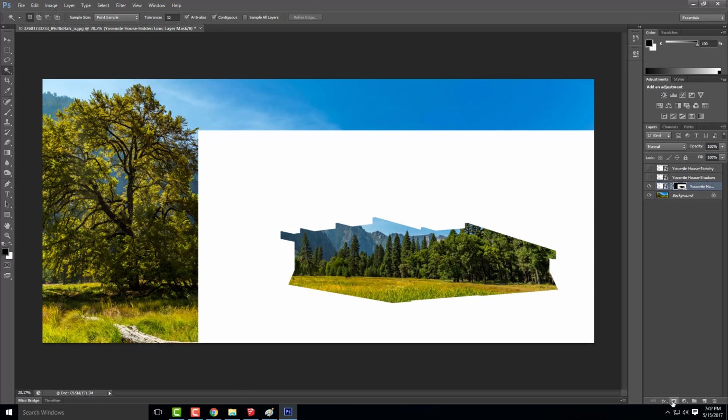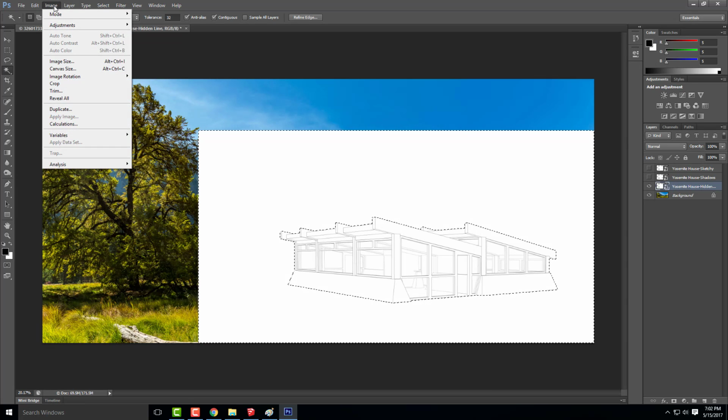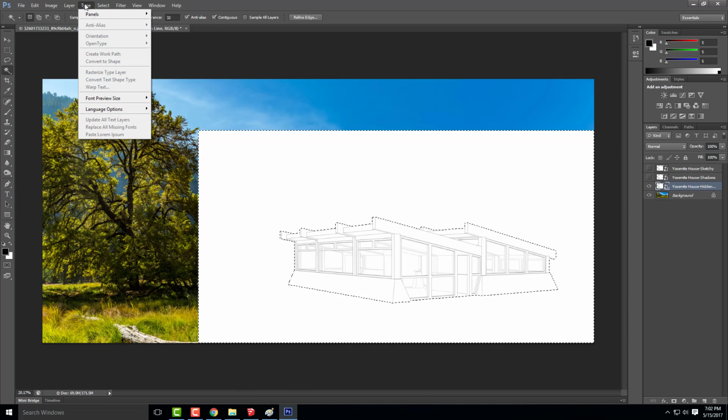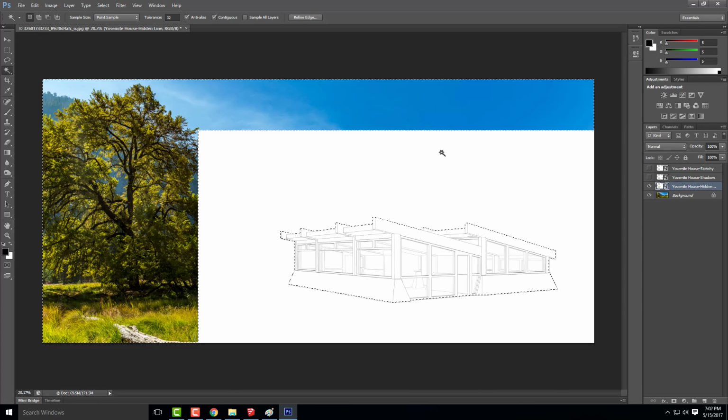And I'm going to go ahead and click on the layer mask tool. Oops, other way. So before I click on the layer mask tool, let's go up to Image, and we're going to go ahead and select the inverse. You can also right click and click on Select Inverse.